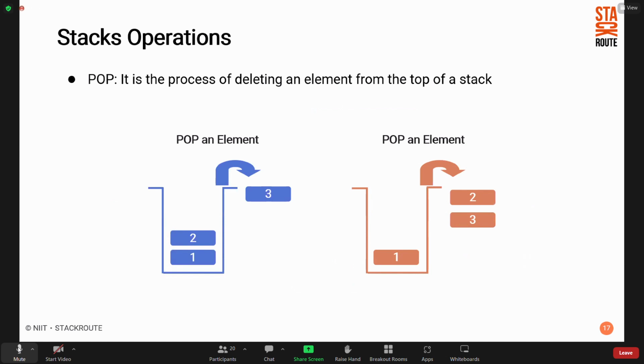Whenever I am deleting an item, I always remove it from the top. So node 3 is the top element. When I go for the remove operation, automatically 3 will be deleted. And then now the top will be 2. It will be deleted. And then 1.